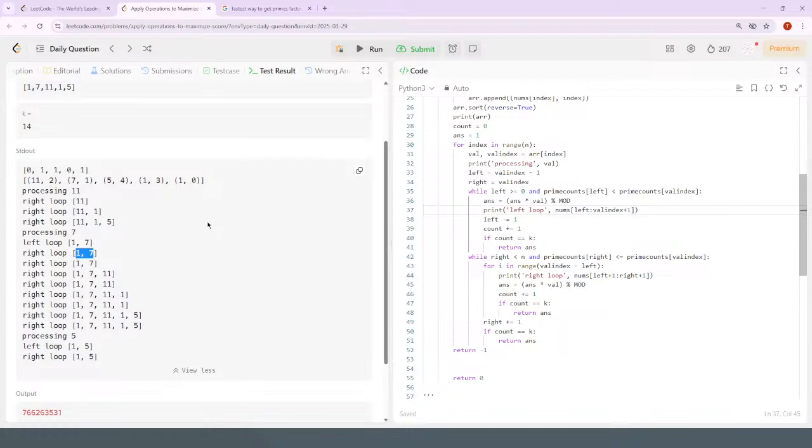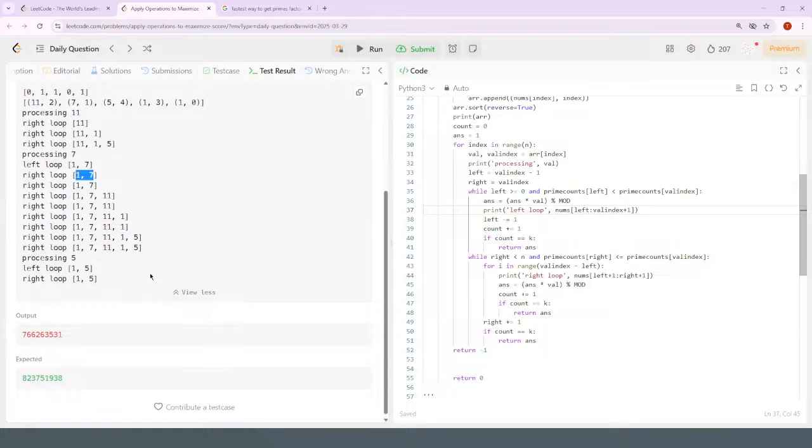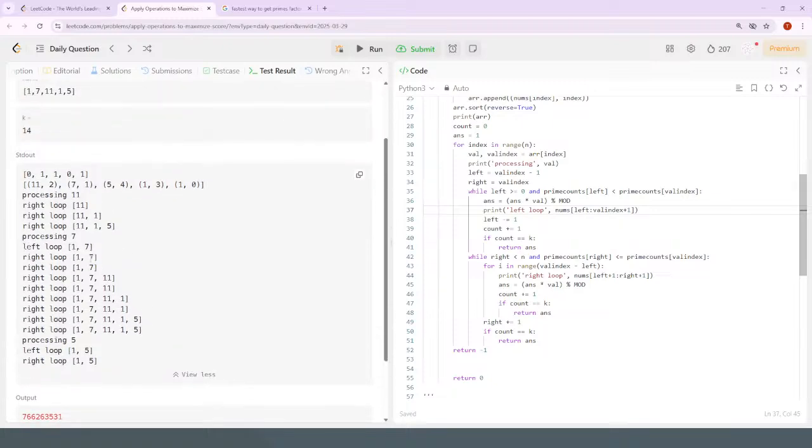So if I go left loop, and the left loop goes leftwards but doesn't include the same value, doesn't include the self value. Oof, there's just a bug in the number counts here.